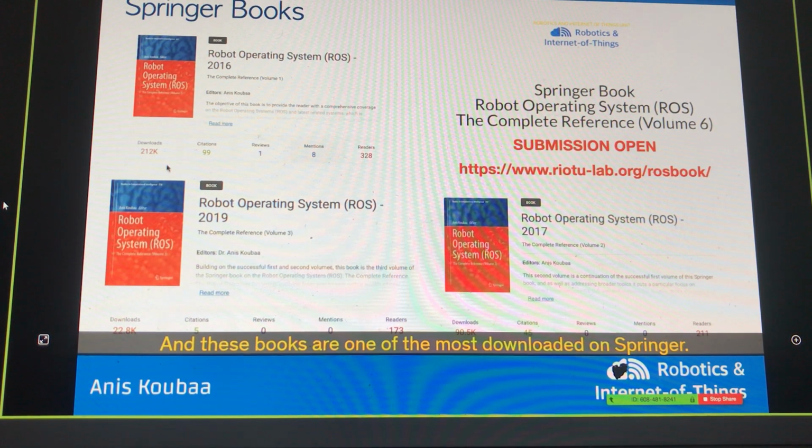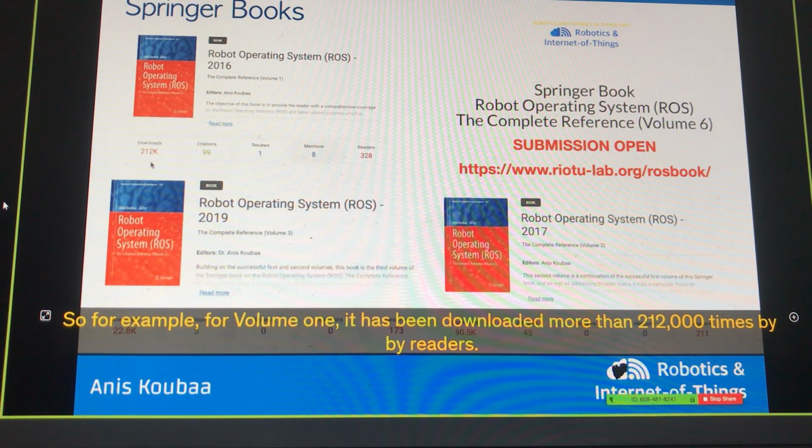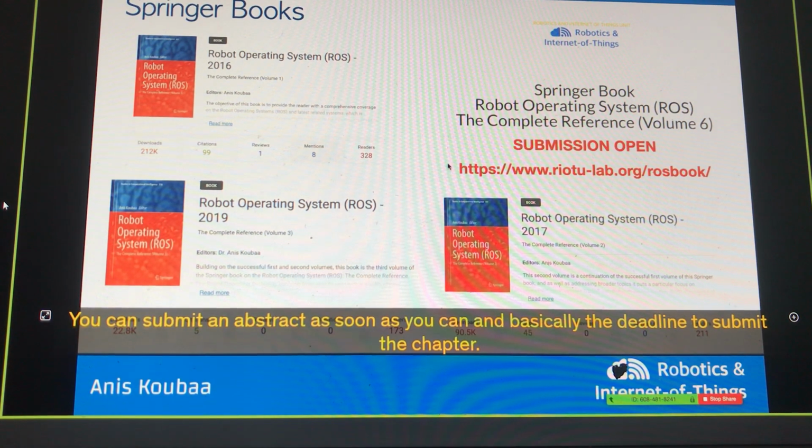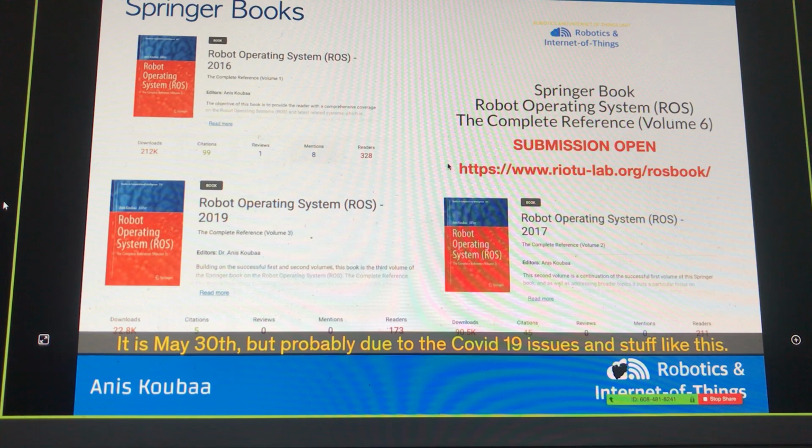And these books are among the most downloaded on Springer. For example, volume 1 has been downloaded more than 212,000 times by readers. So if you are interested in submitting, I will be glad to receive your submission. You can submit an abstract as soon as you can. And basically the deadline to submit the chapter is May 30, but probably due to the COVID-19 issues and stuff like this, maybe I will make an extension for a couple of weeks.